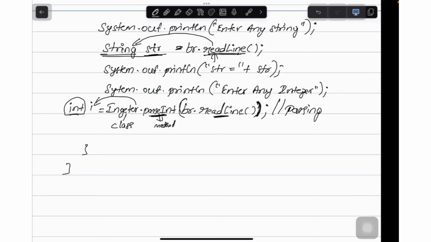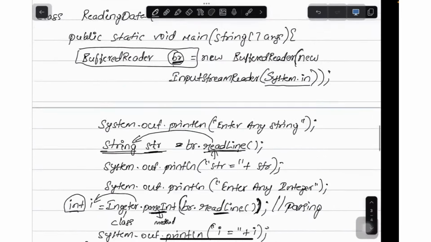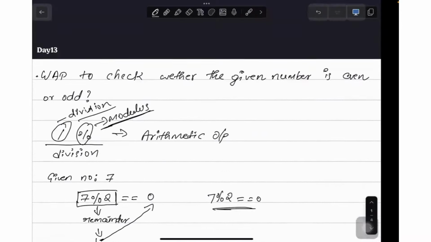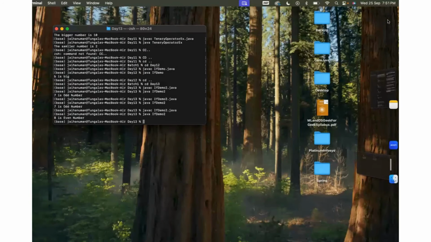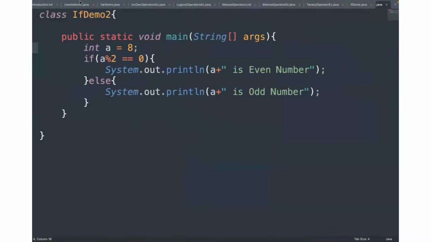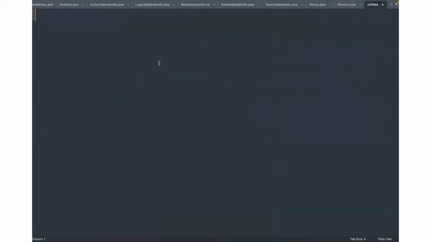Here also, let me print System.out.println of what I have to say. I need to say i equal to i, to test whether it is able to read the given input and whether it is able to print it or not. Okay, let's write this program and check. What I need to do here is go to File, New File, and say the class name as, what is the class name we are taking?